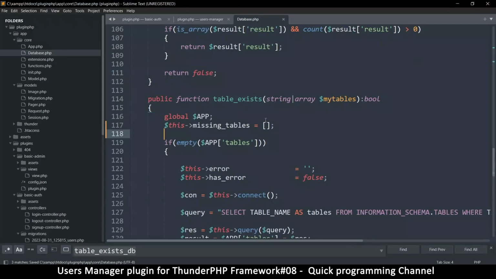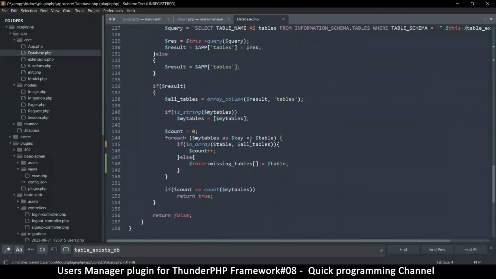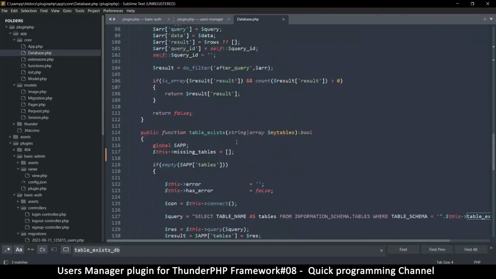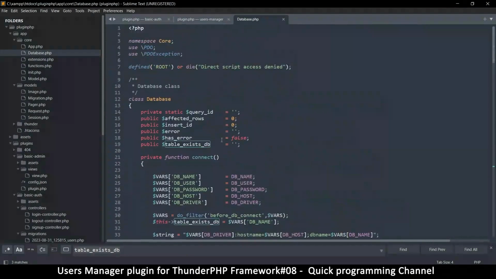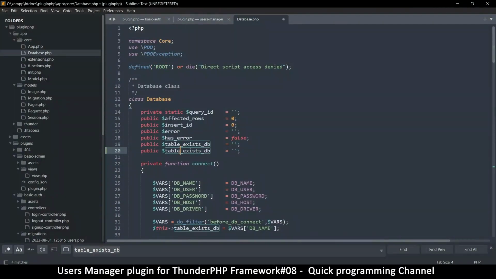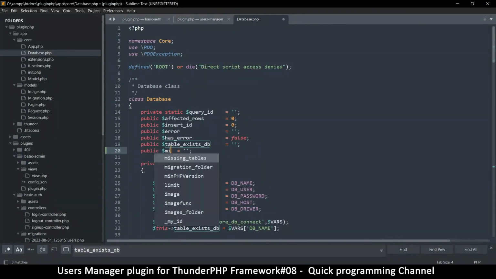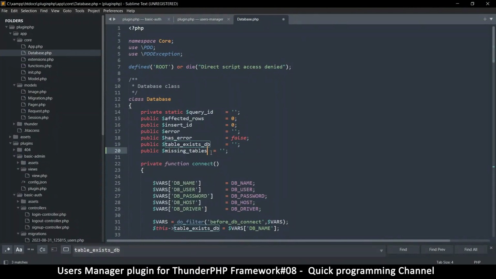So missing tables is empty, and then finally we have this missing tables here. Then let's declare it here. You don't have to declare it here, but I guess it's good practice. Missing tables, and let's do that. Okay, great.